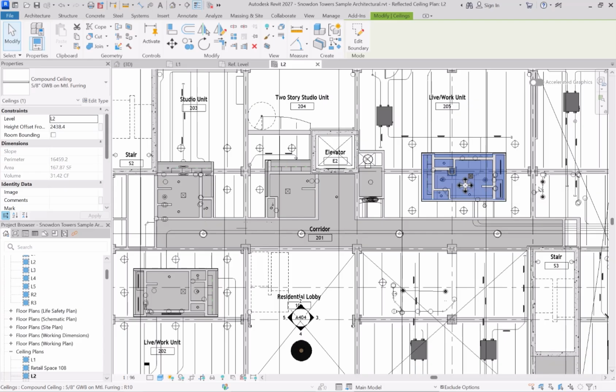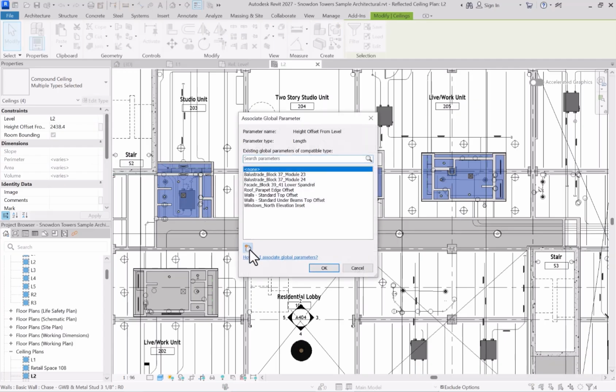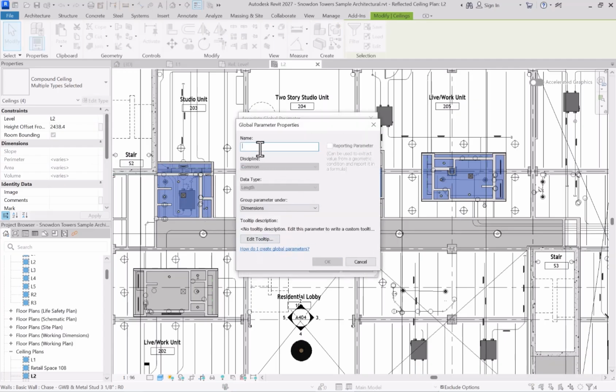Now, this is correct, but we can do something better, something way better. Let's select all these ceilings just once. Then here from height offset from level, we can find associate global parameter. Let's click on it. Then we need to create a new parameter here. I'm going to call this ceiling type A. Now take a look at this.